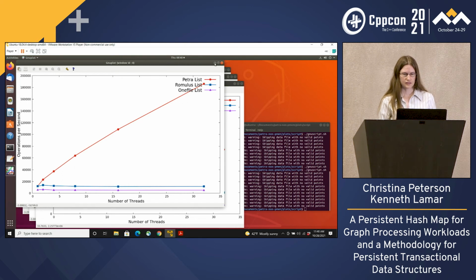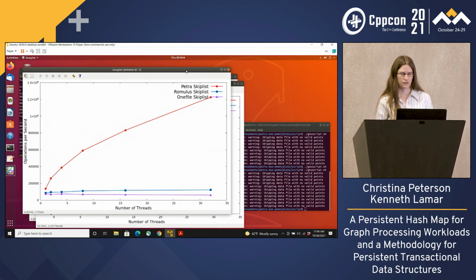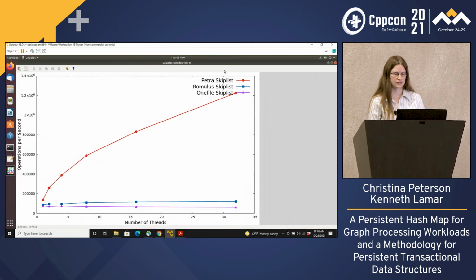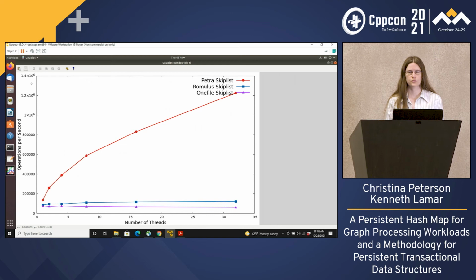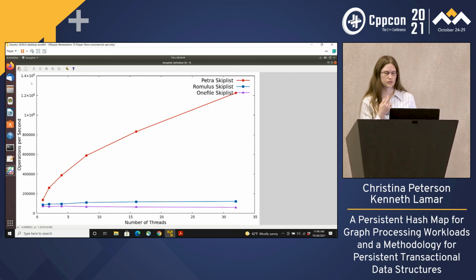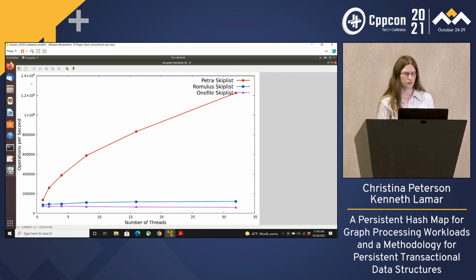So we've already talked about the linked list. The skip list is, so we get a lot more throughput because we have a logarithmic search time, so we're seeing much higher numbers here for operations per second. We're still seeing the same scalability for Petra, and so that's due to the high-level semantic conflict detection.